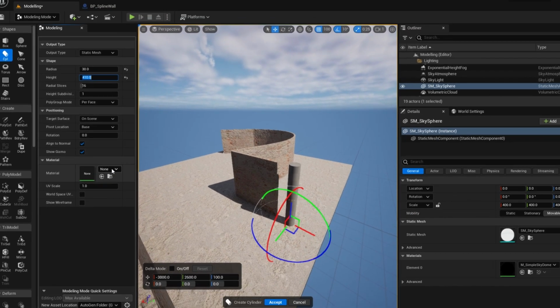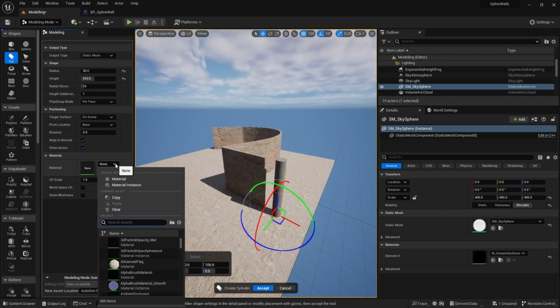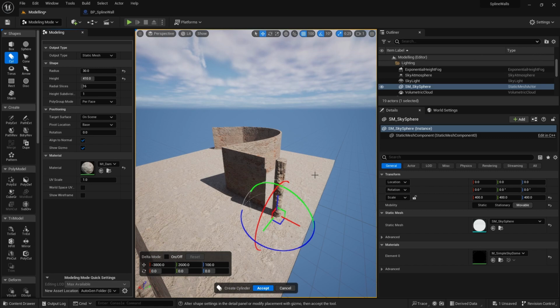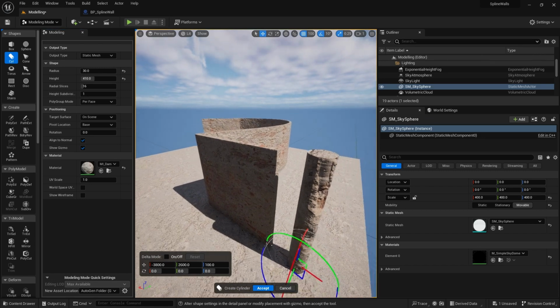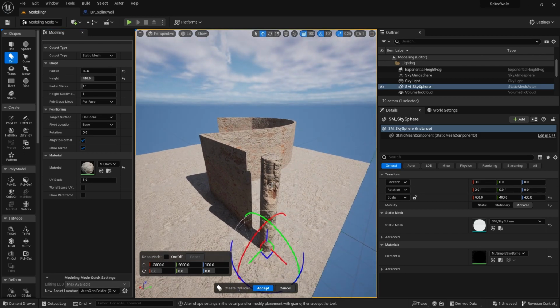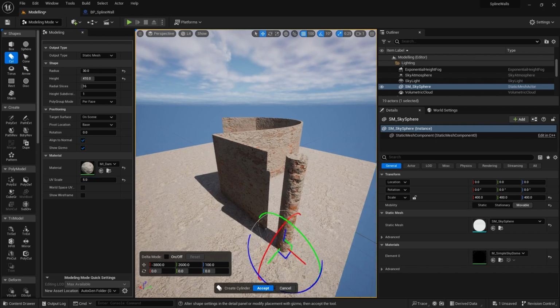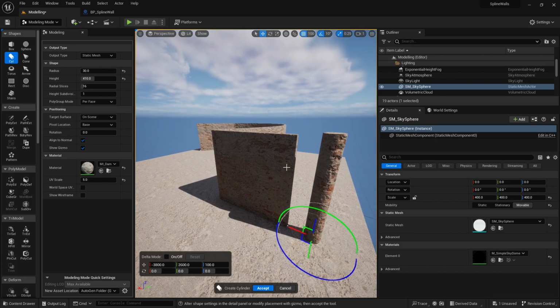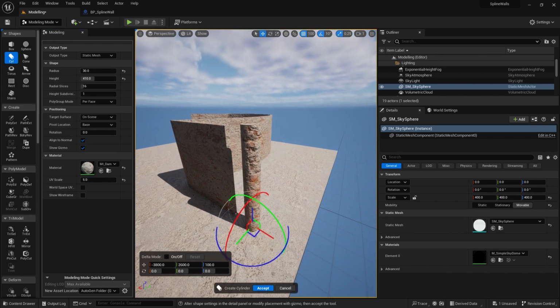Let's assign the material now as well. So we'll assign the same brick material here. And then let's just have a look at this closer up. So it looks like the scale of the texture is not quite right. So let's try and change the scale here to 5. And that now looks more in keeping with the bricks on the wall.